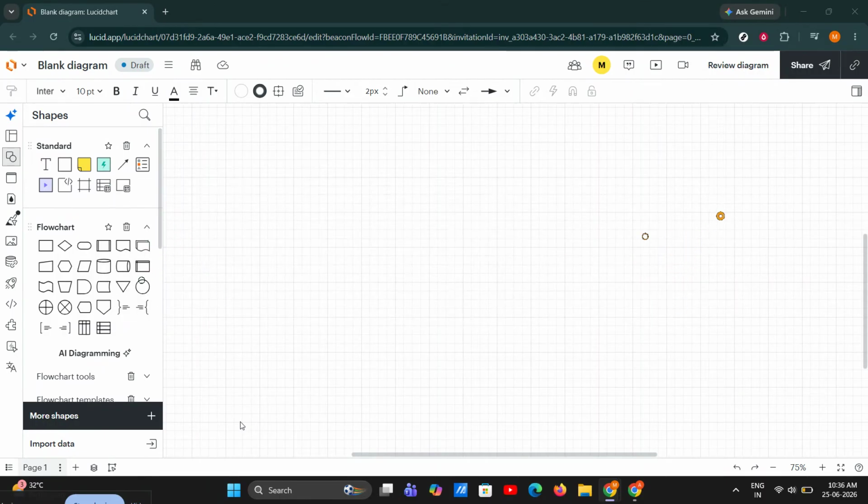First, open Lucidchart in your browser and either create a new document or open an existing one. Once your canvas is loaded, the first method is typing directly inside a shape. This is the most common way to add labels in Lucidchart.